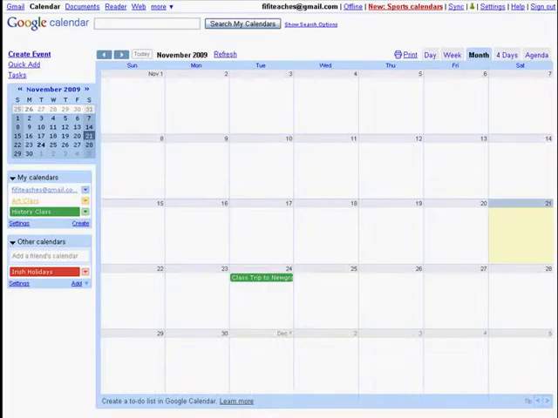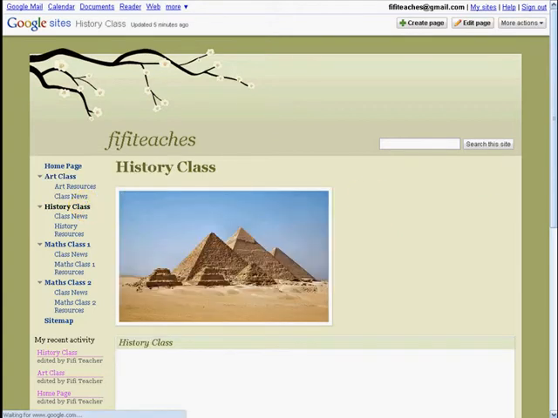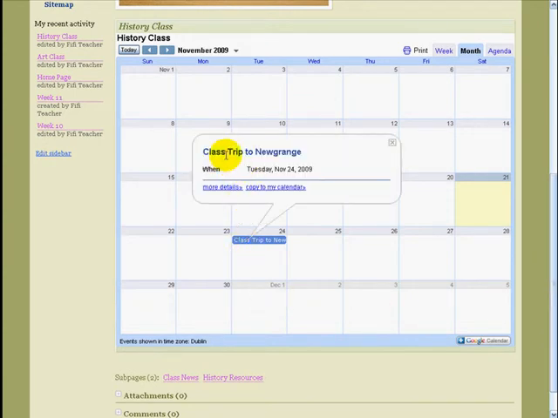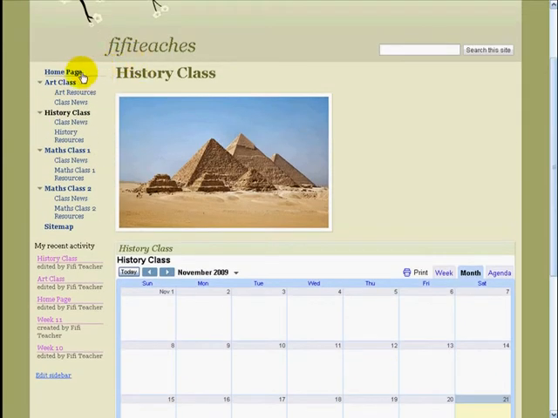I'm going to go back into Google Calendars, and you'll see I have added a history calendar. That's the class for our class. I'm going to turn our class off. History is on because it's a dark color. And you can see I've already added a class trip to Newgrange note. Go back into Fifi's website, click on History class, and here is the calendar I have already inserted. And you'll see here the note for a class trip to Newgrange. Now you can have a calendar for each of your classes, and you can also have a main calendar on your home page just for general academic dates.